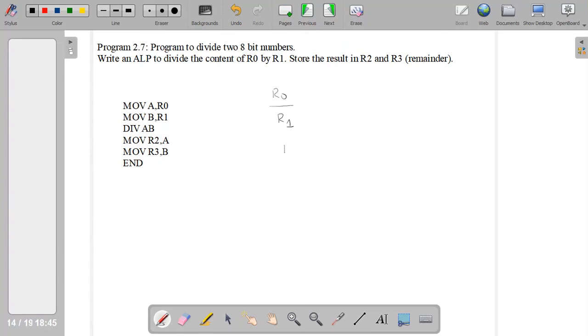So first R0 content is moved to accumulator and then R1 content is moved to B register, and then we perform the divide operation using the instruction DIV. So it performs A by B. The result, that is the quotient, will be stored in A. A will have the quotient of the division operation, and B will have the remainder. So the content of A is moved to register R2 and the content of B is moved to register R3.